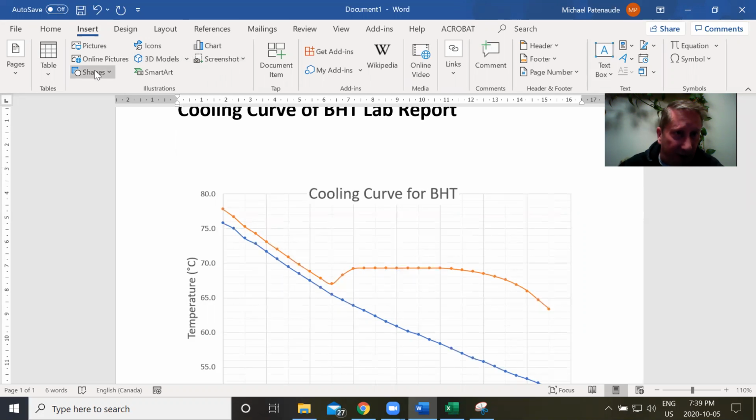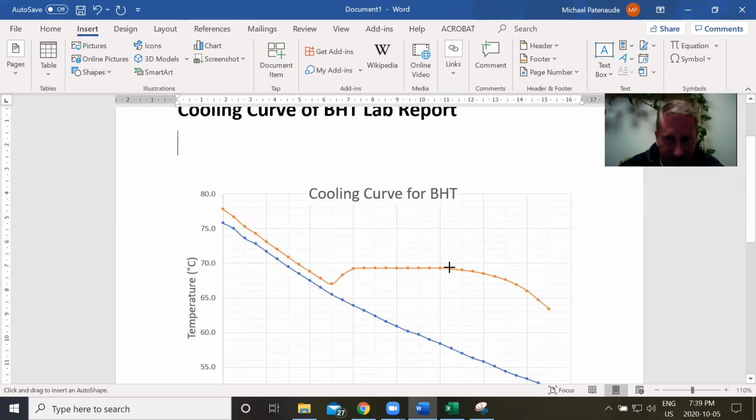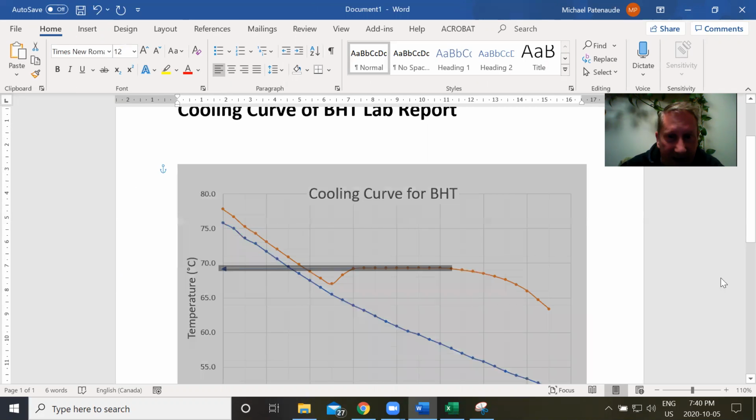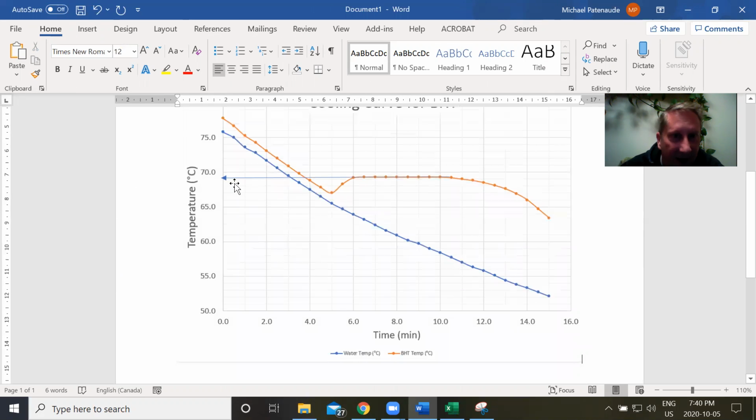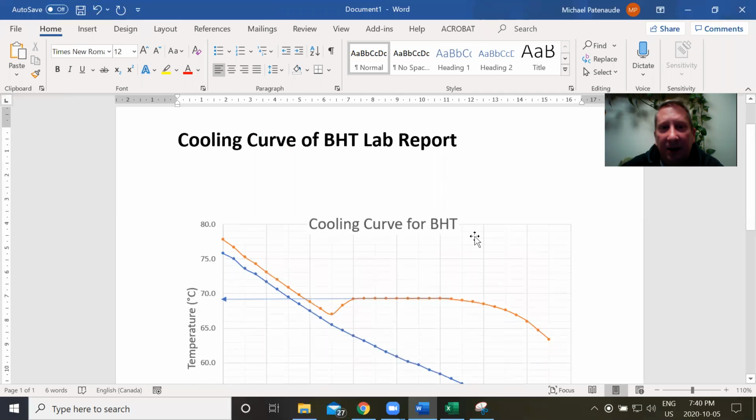We can insert little shapes. We can draw an arrow, for example, along the plateau. We can draw an arrow showing that the freezing point is at 69 degrees Celsius according to this data. We can insert a little text box right here to say freezing point is 69 degrees. So there you have it.